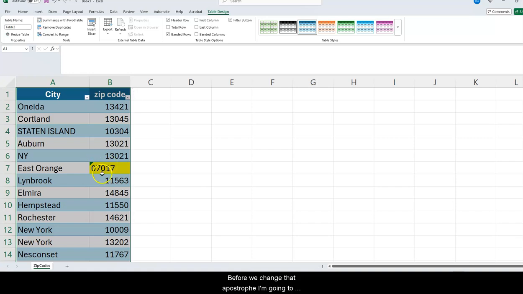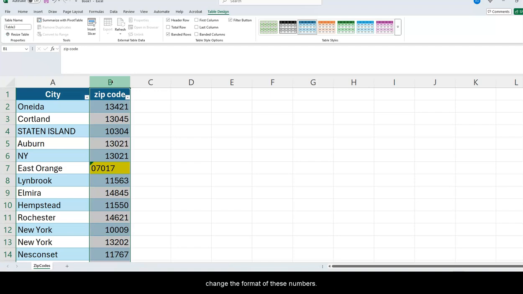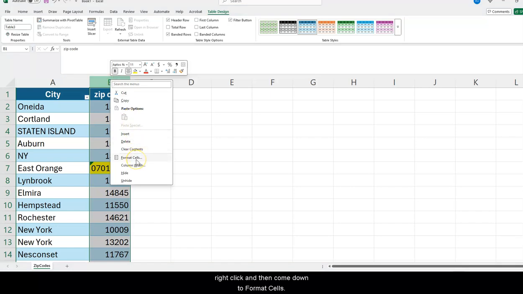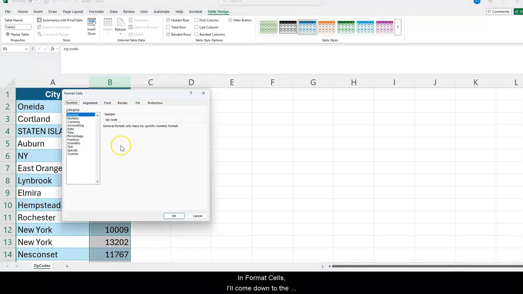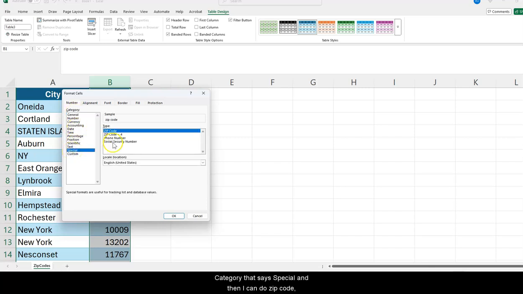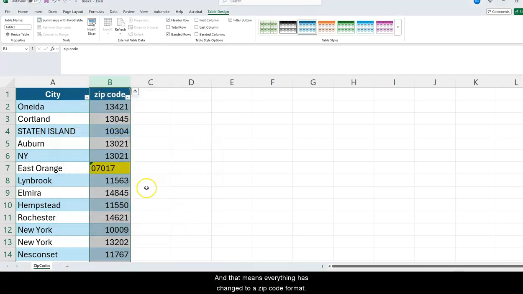Before we change that apostrophe, I'm going to change the format of these numbers. To do that, I will click on the B column header, right click, and then come down to Format Cells. In Format Cells, I'll come down to the category that says Special. And then I can do zip code +4. I could even do phone number and social security, but we'll just do zip code for now. And that means everything has changed to a zip code format.